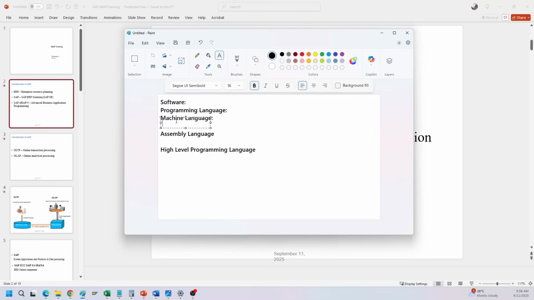Machine language. What is machine language? The very first programming language invented is machine language. What does this machine language contain? Zeros and ones.